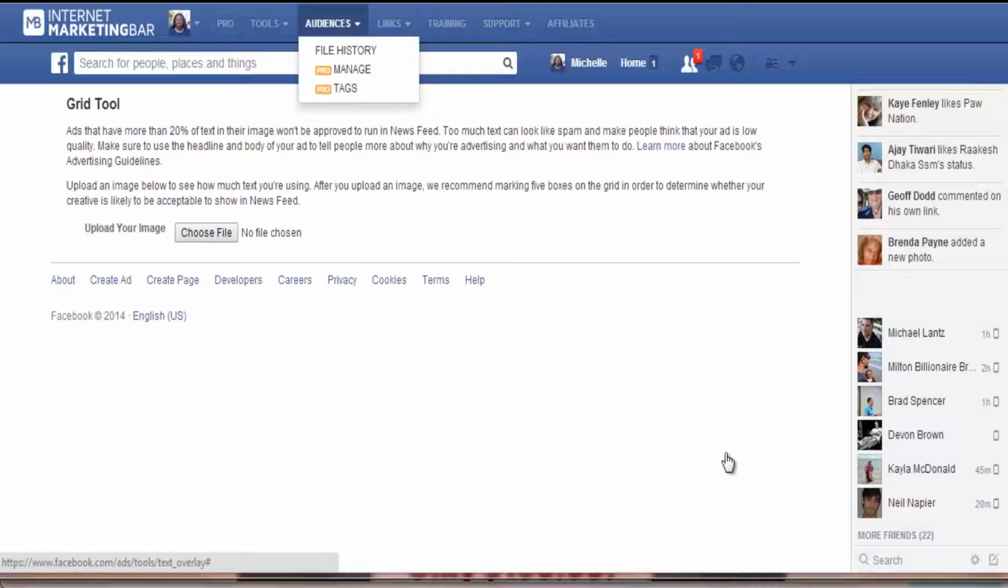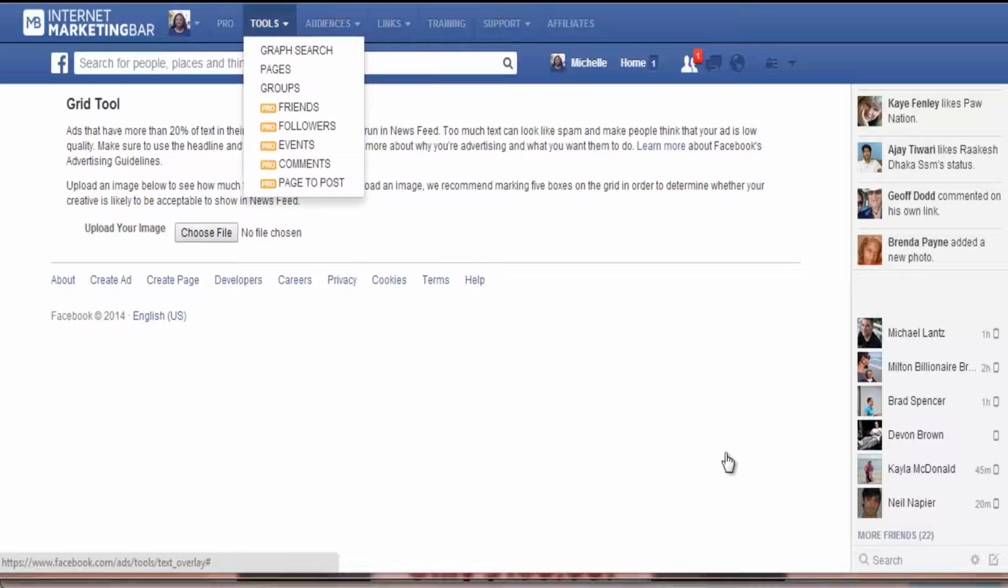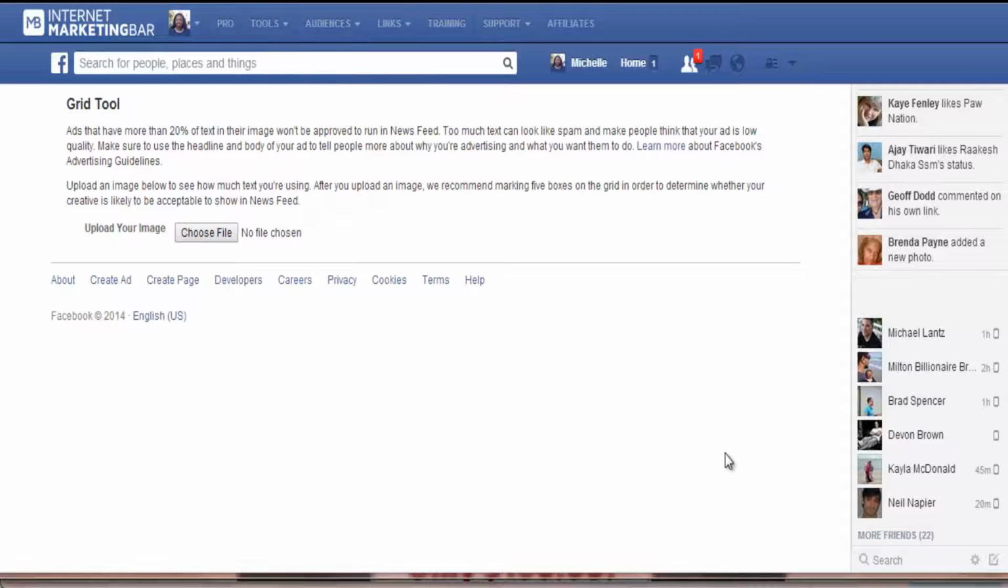So you get that as well, and it sits on top of Facebook so that you can do what you need to gather your information. So, for instance, if you're using Graph Search, you're on pages or groups, and all these different things. So it's really great. So that's the internet marketing bar. But I digress because I'm so excited about this product. All right, so let me go back.